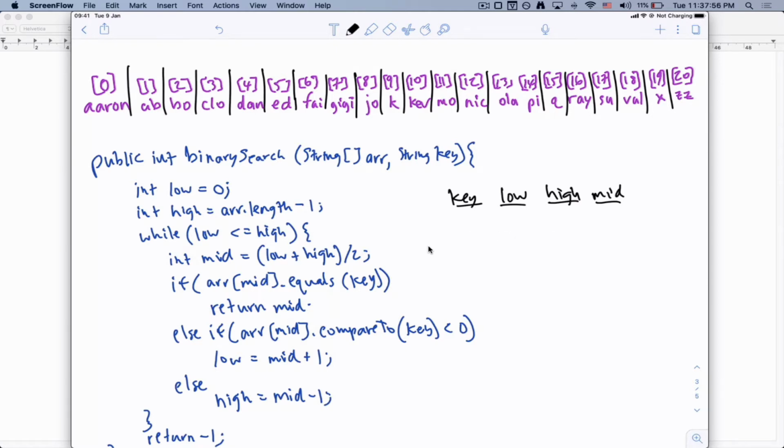So we'll start with the low. Low is going to be 0. And we'll label it. And then the high is going to be the other end, the array length minus 1. So high is going to be 20.